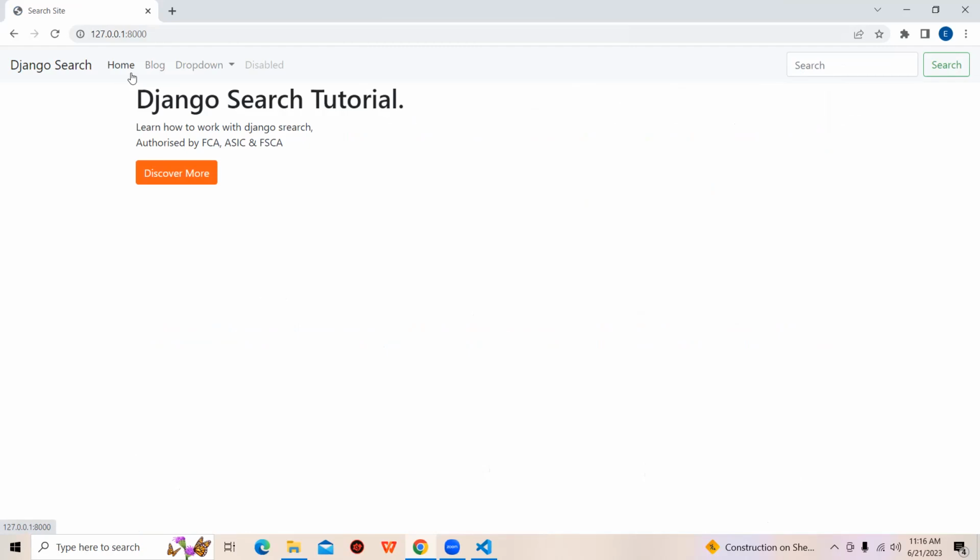And now, what are the prerequisites? The prerequisites is that you should have some certain software installed in your system. For instance, Visual Studio Code with Python. I won't be teaching how to install all of that because it is assumed we already have that in our system, and we just want to get started with Django Search.